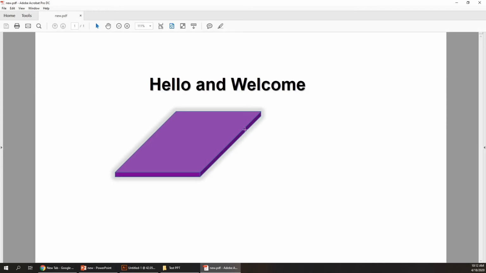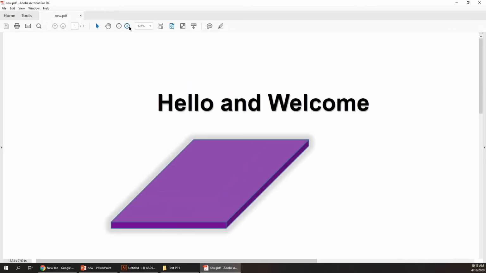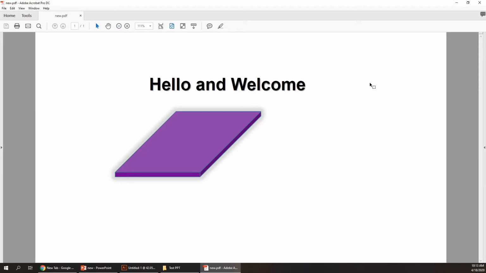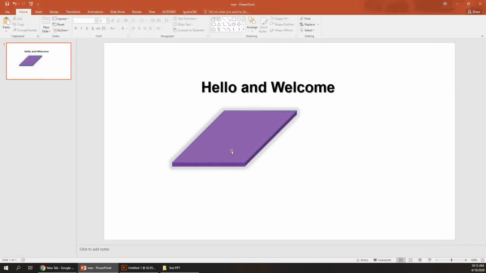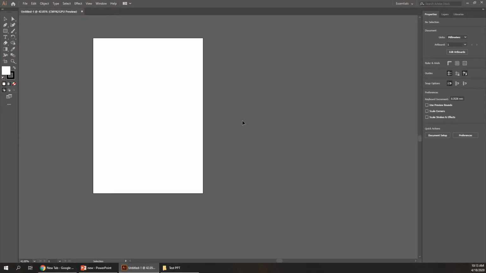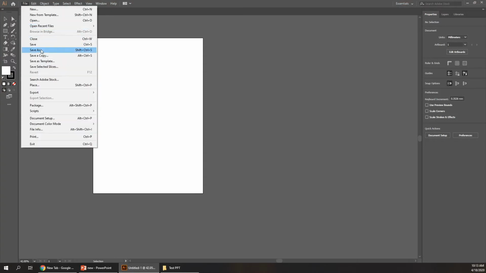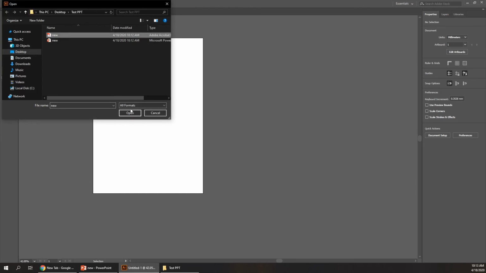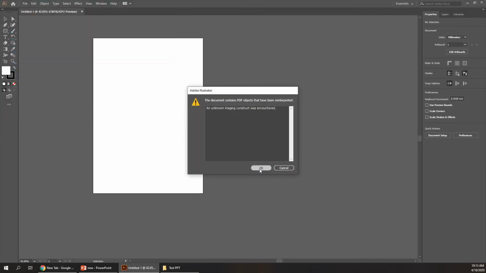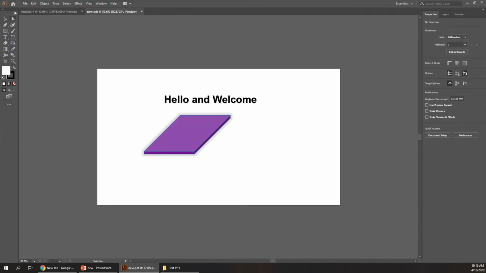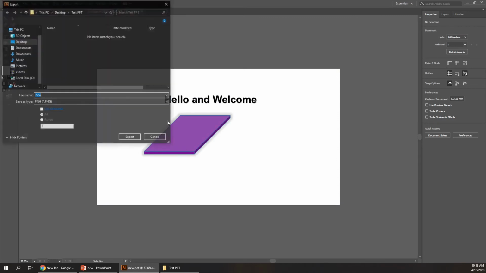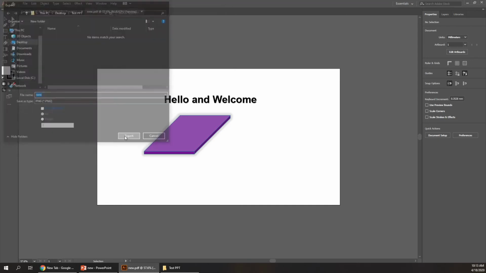Now save this into a PDF. Now open Adobe Illustrator and import the PDF. Now export it in PNG and change the resolution to 600, 500 or whatever you like.